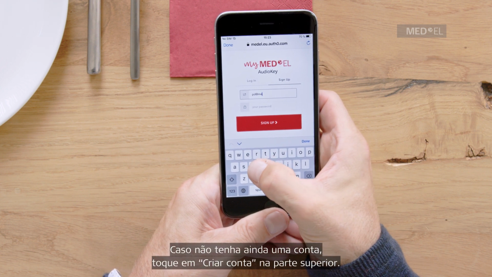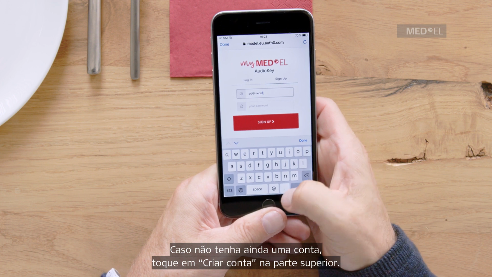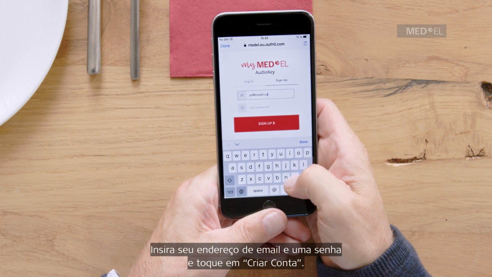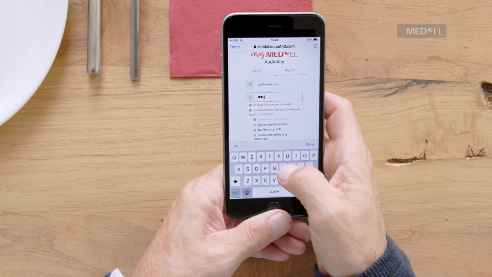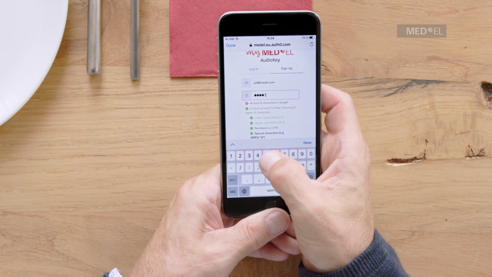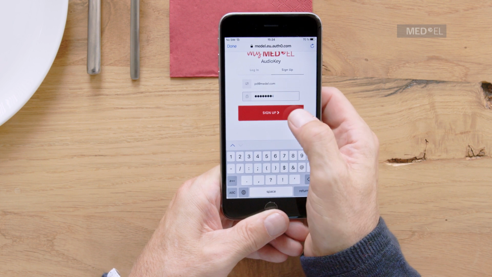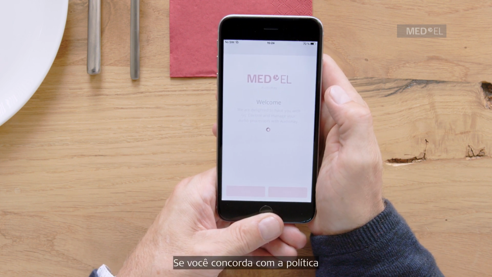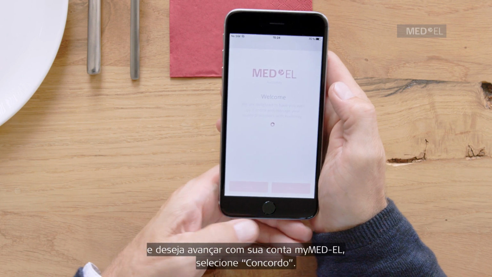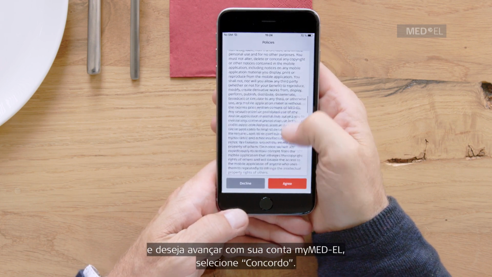If you don't have an account, tap Sign Up at the top. Enter your email address and a password, and tap Sign Up. View the main account policy. If you agree with the policy and want to proceed with your MyMedL account, select Agree.